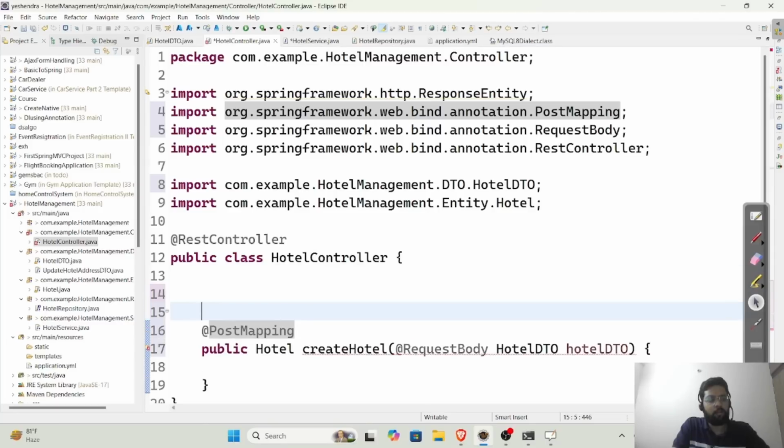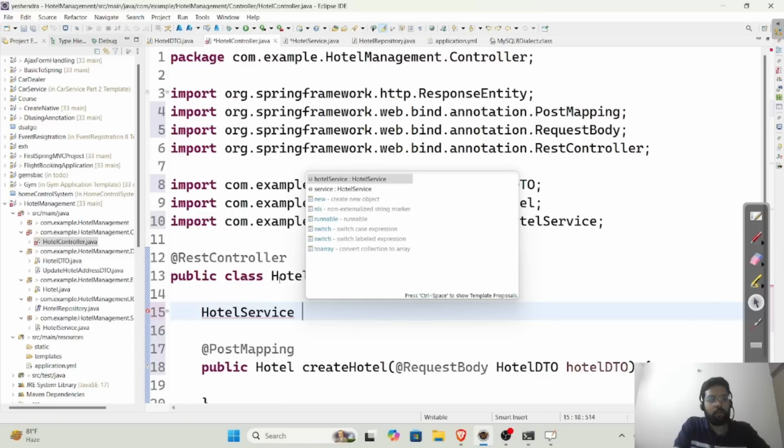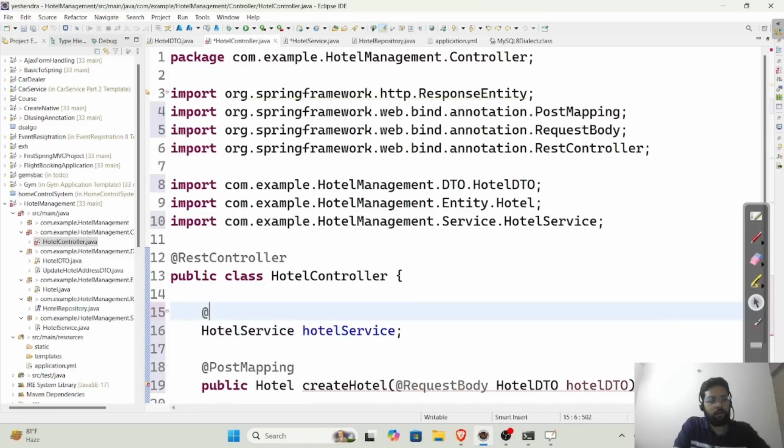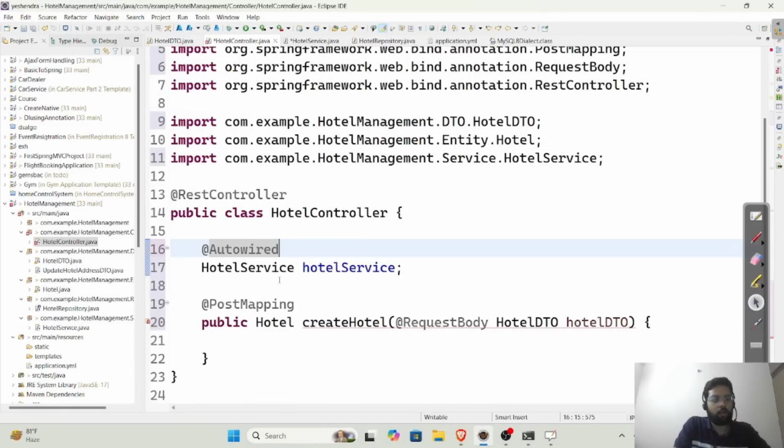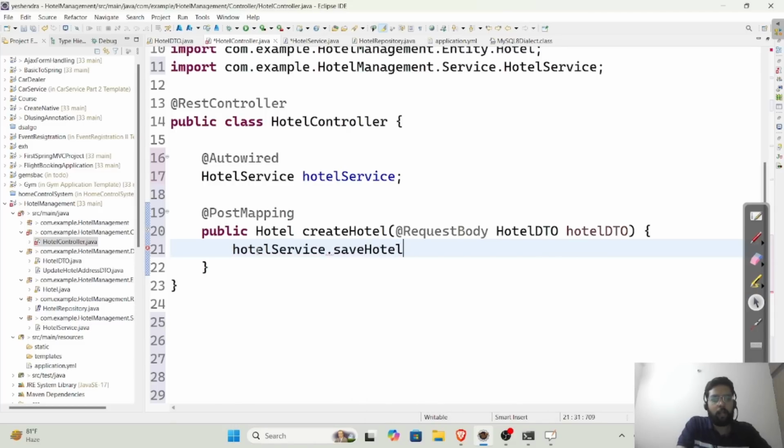Next is nothing remaining. Let me autowire my hotel service. Hotel service, fine, autowired. And then let me call hotel service dot save hotel, and let me pass this DTO there.